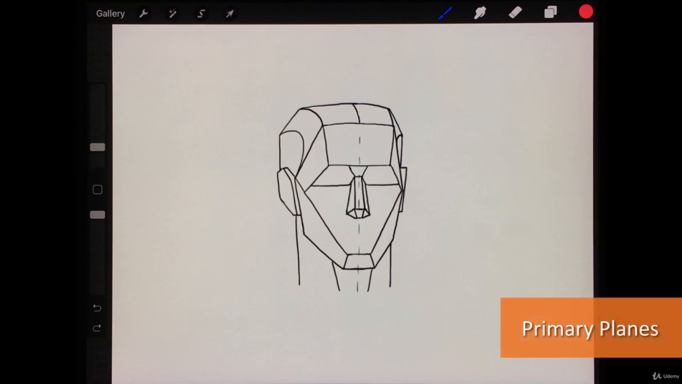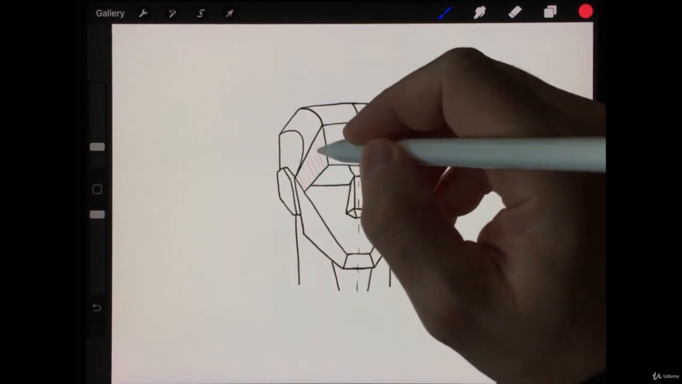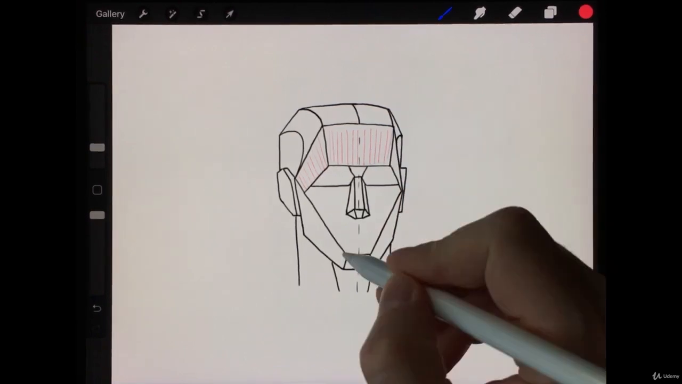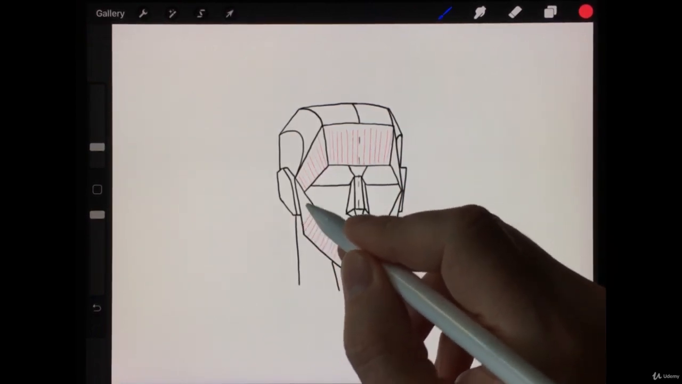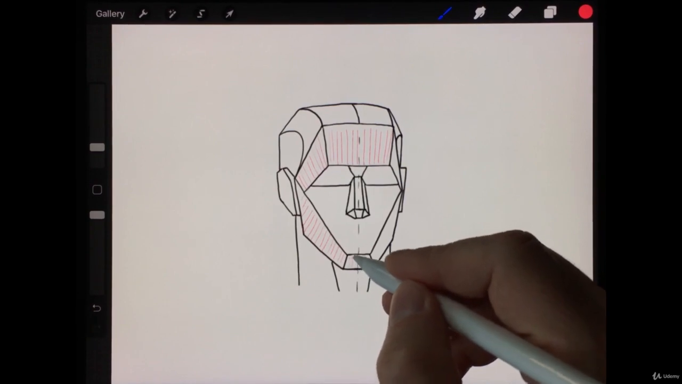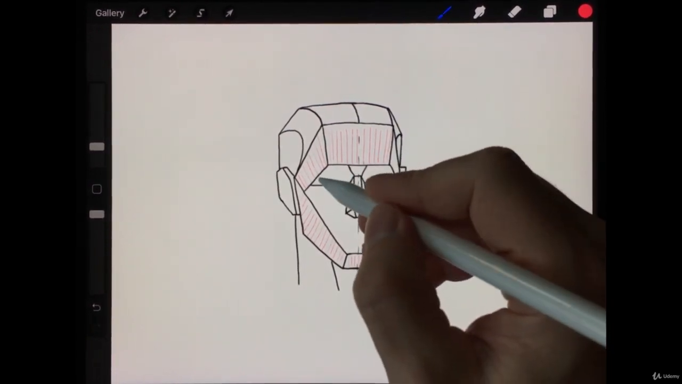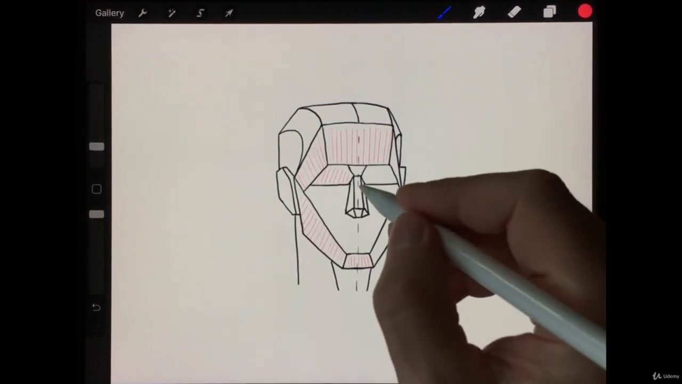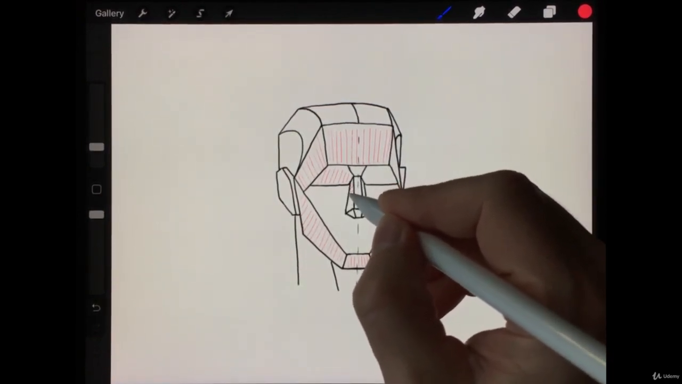These are the primary planes of the head. Each plane has a different orientation. I'm cross-hatching with red to show the orientation of some of these planes. Note that the eye sockets are illustrated with receding planes. The nose is built up from 3 major planes.